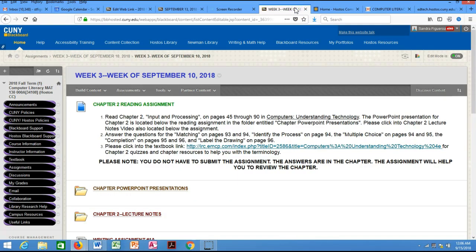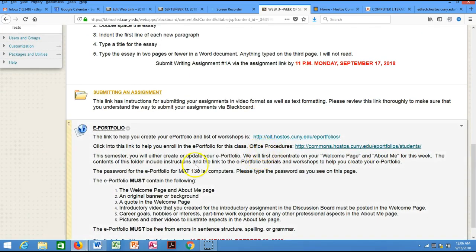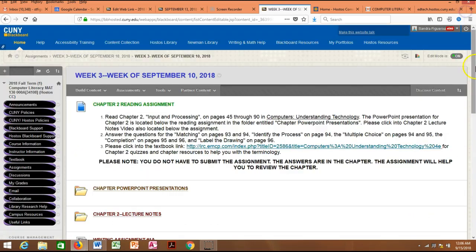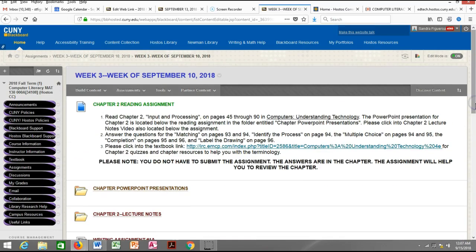You need the password for your ePortfolio for this class, and that password is computers. See it right here? It's computers. So when the tech asks you what's your password, you'll tell him it's computers. Any questions, ladies and gentlemen? Make sure you put them in the discussion board under ePortfolios. And make sure that you log in and schedule a workshop before October the 29th, because that is when the first draft of the ePortfolio is due.